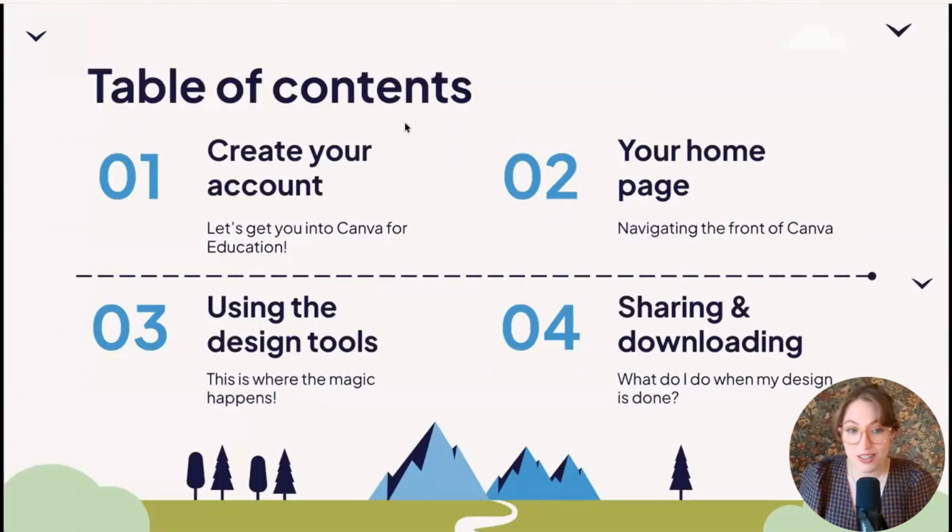So I will be your trail guide today, and here is what we're going to do. First of all, we're going to make sure that you have an account. And that shouldn't take too much time, so we'll get everyone started on the same page. And then we will navigate our home page of Canva. So what does the home page of Canva look like? How can you make the most of it? What do all the buttons mean?